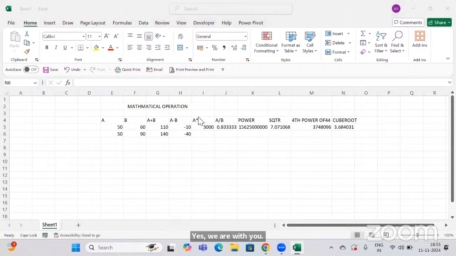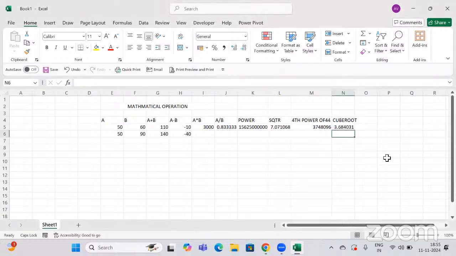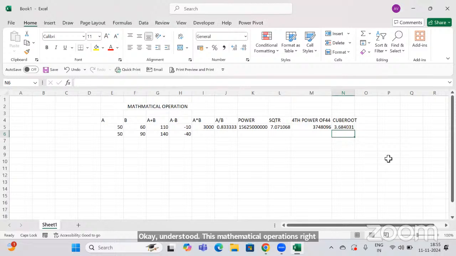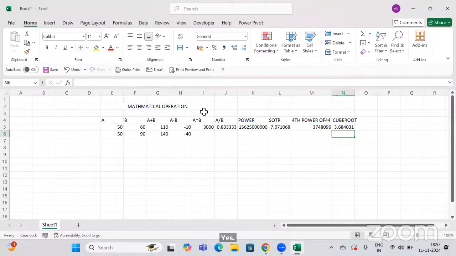Okay, understood. These are the mathematical operations. Sorry? Sir, repeat once again. Your voice is not clear. Can you come again? He needs re-explanation of cube root? Okay, so let me explain to you.